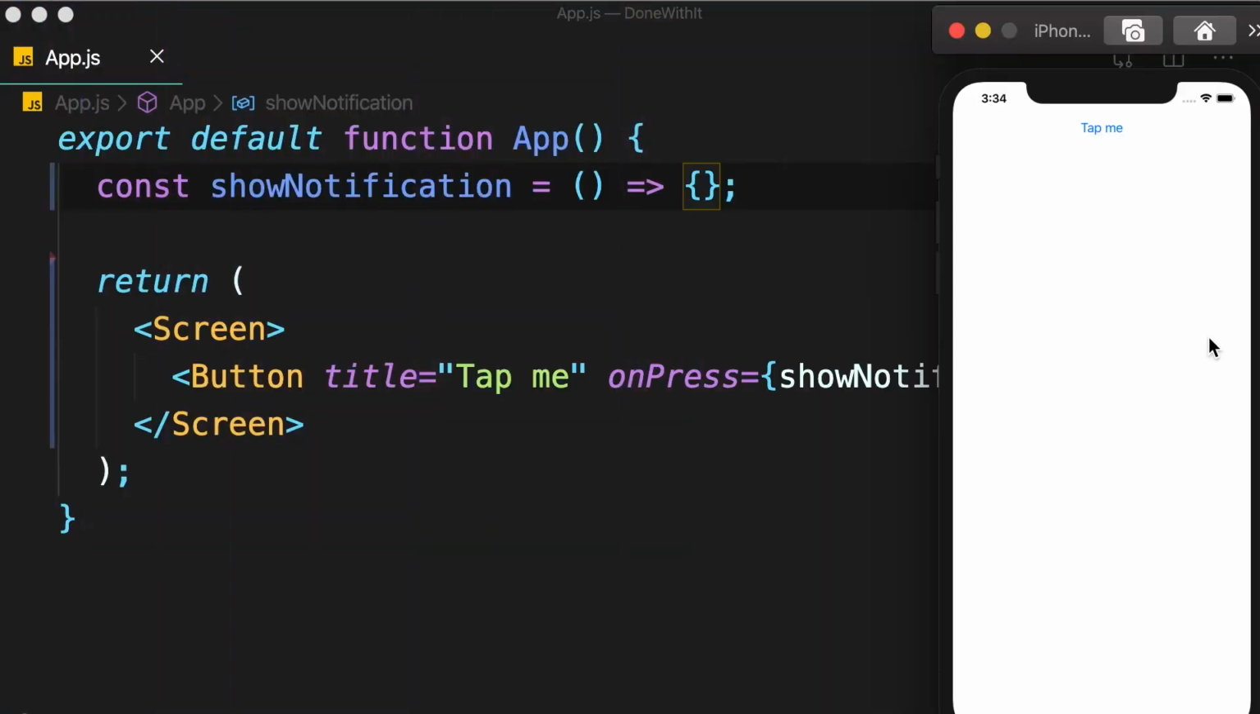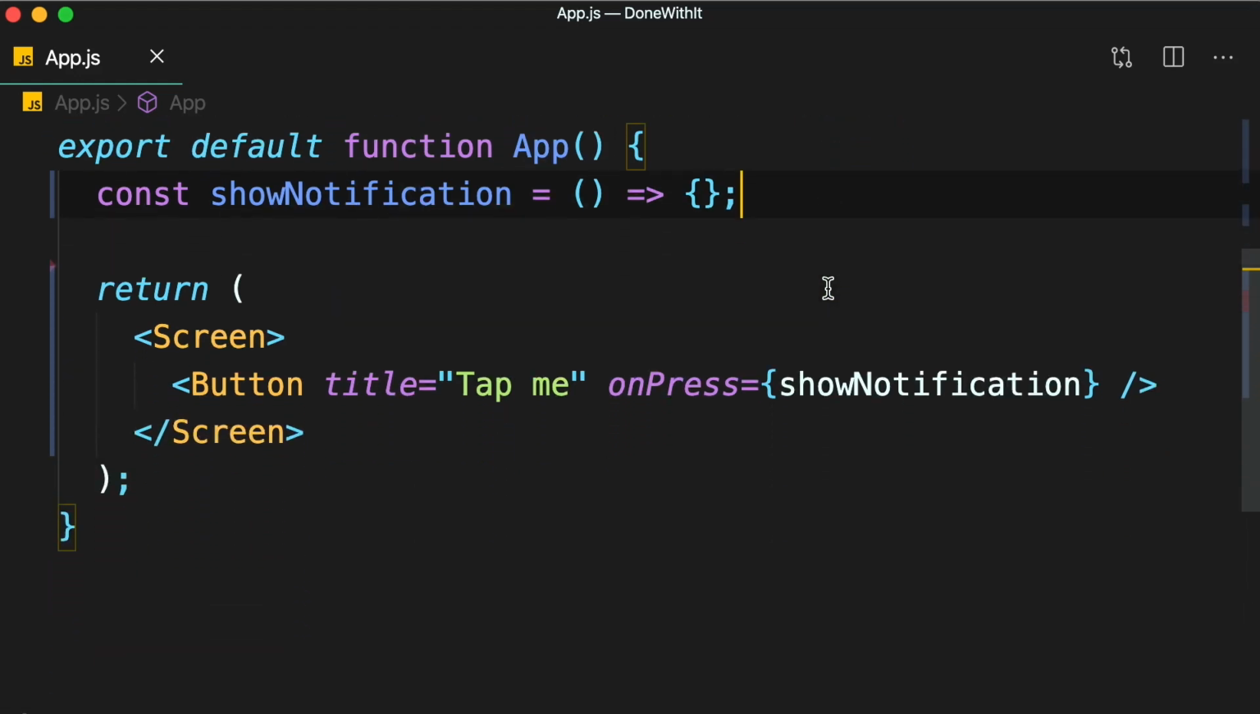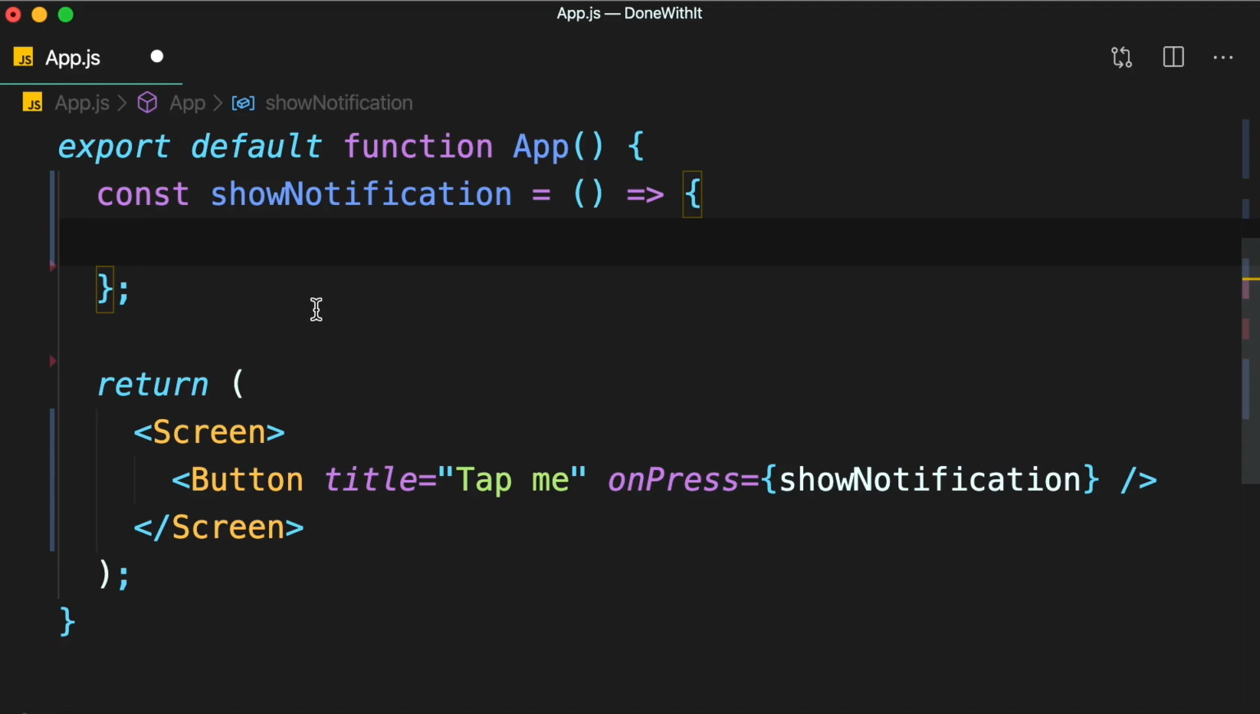So for this demo, I've cleaned up the code in the app component. Here we only have a button. When we tap on the button, we're going to see a notification. So on the top, we are importing notifications from Expo just like before. Now, this is the function that gets executed when we tap on the button, okay?